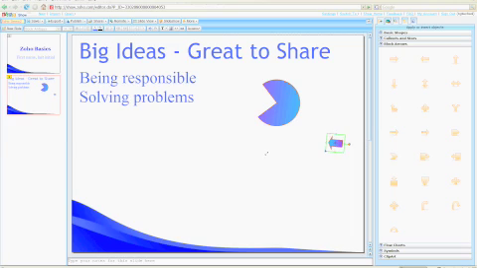Sometimes it's a little bit tricky, and it might be easier to click the button that says a T and insert a text box. If you double-click, then you can type your text on your new shape.